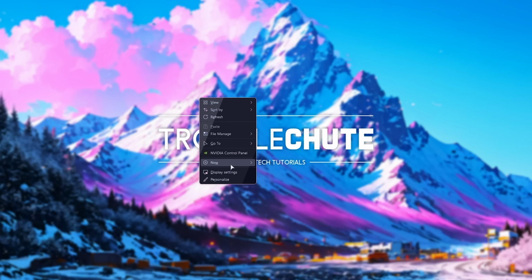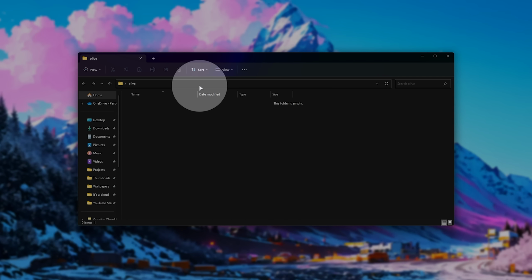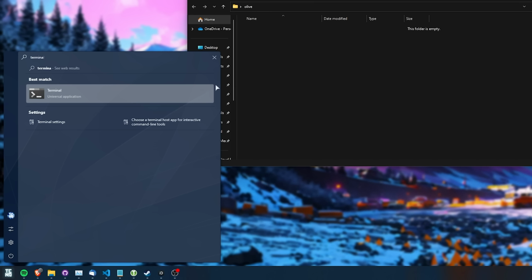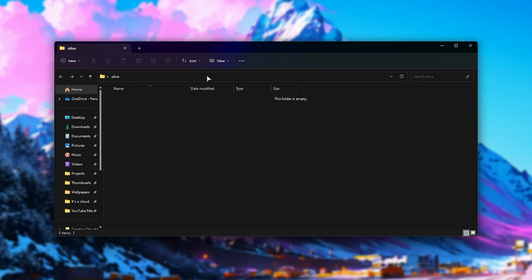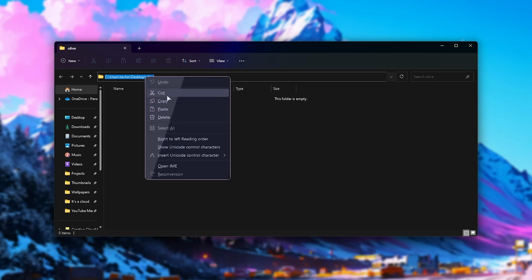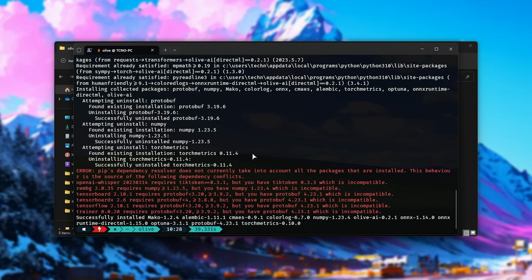I'll make a new folder on my desktop called Olive, for example. Click at the very top in an open spot and type in cmd. Otherwise, if you know that your Python needs admin to install packages, you can open up a new terminal as administrator, copy the current path that we're in by clicking in an empty spot, copy, cd, and paste. Now that we're in the correct folder, we can run the install commands, so pip install olive-ai, and of course I'm getting errors here.